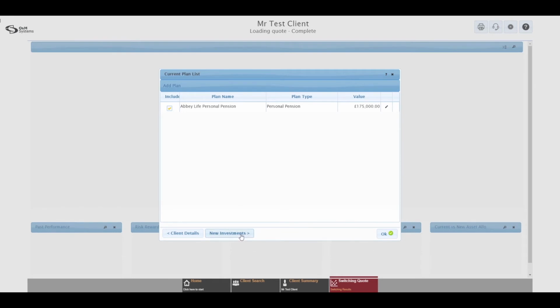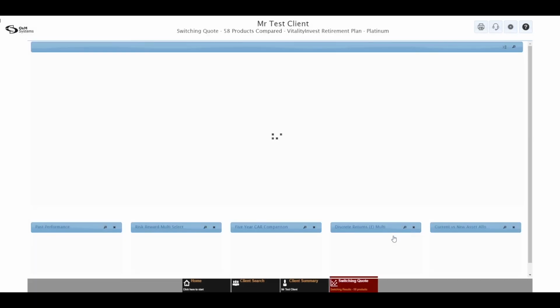New investments is the next thing that I might want to change. I've set some defaults up in my system, which again, we can cover later on. So I don't need to fill in new investments. You'll notice I've got a green tick next to my OK button. So I can come out and click on that at this point. If I want to continue through methodically filling in each section, that's great. You can do that, or you can come out and get to results.